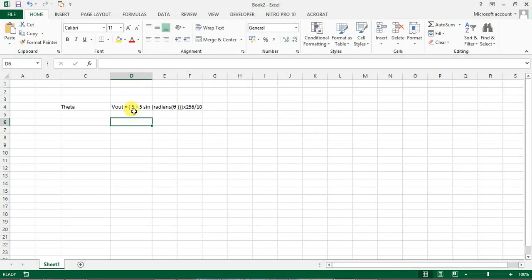The formula is V out equal to 5 plus 5 sine of radians of theta into 256 by 10. Without radians I didn't get the proper value, so I put radians here. First I have to note down the theta values for every 5 degrees. If you put every 5 degrees, you will get 74 values. First I want 0, next I want 5.